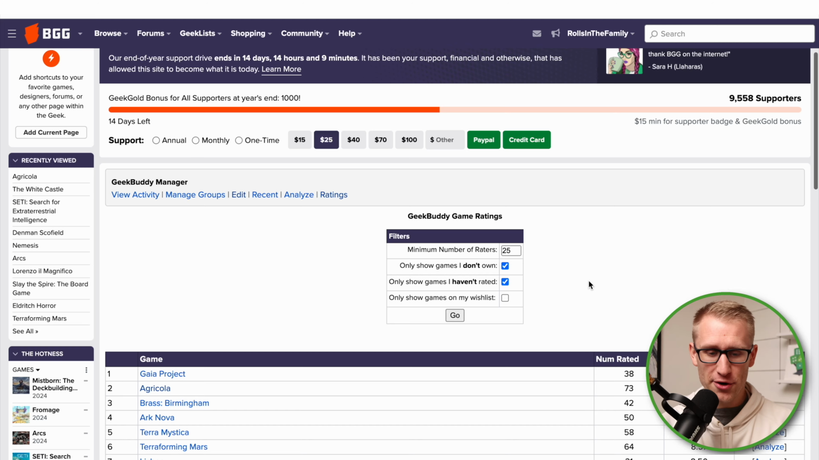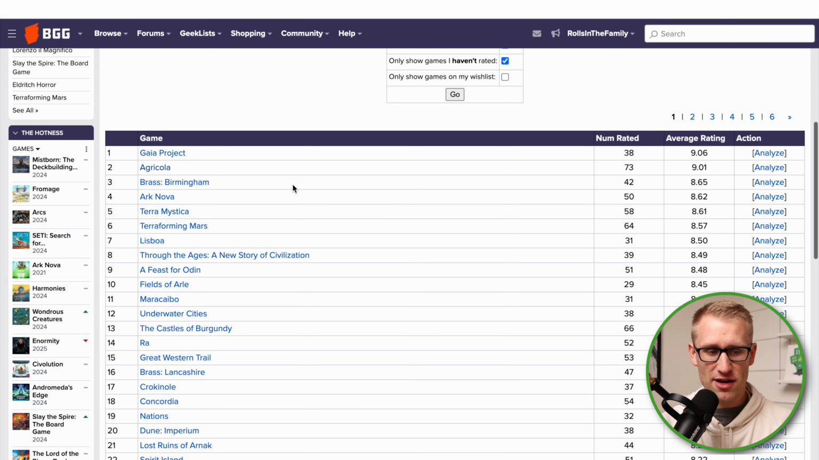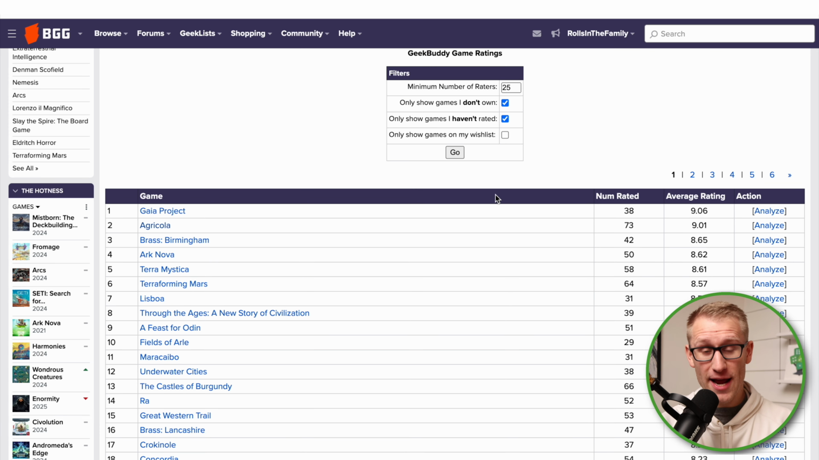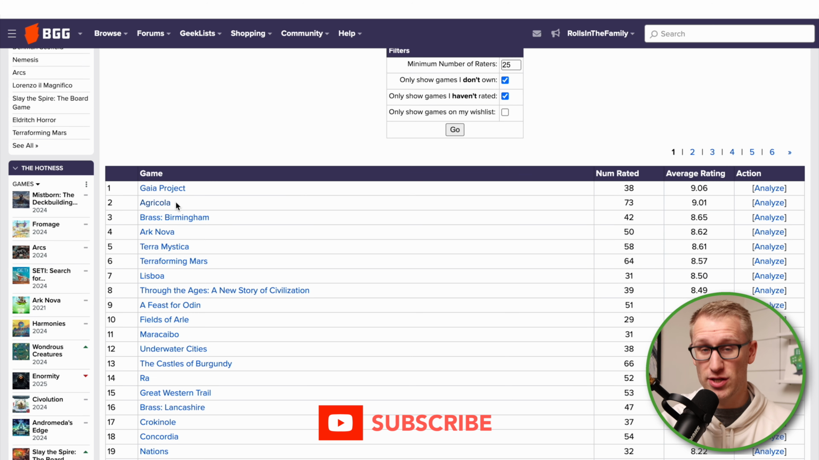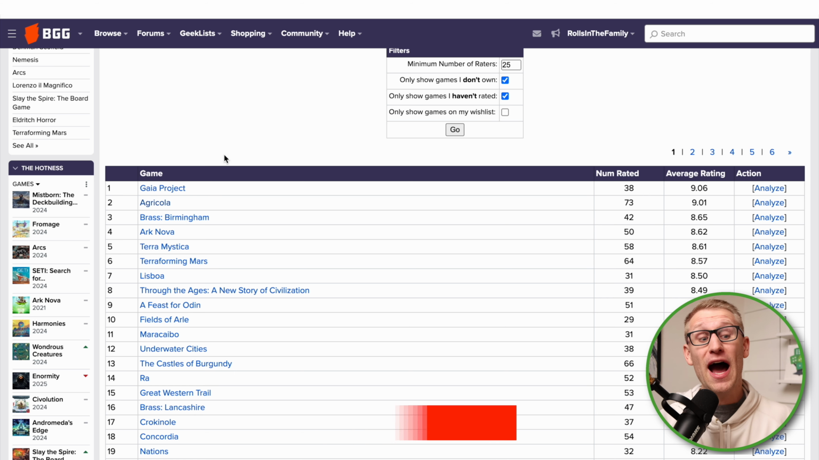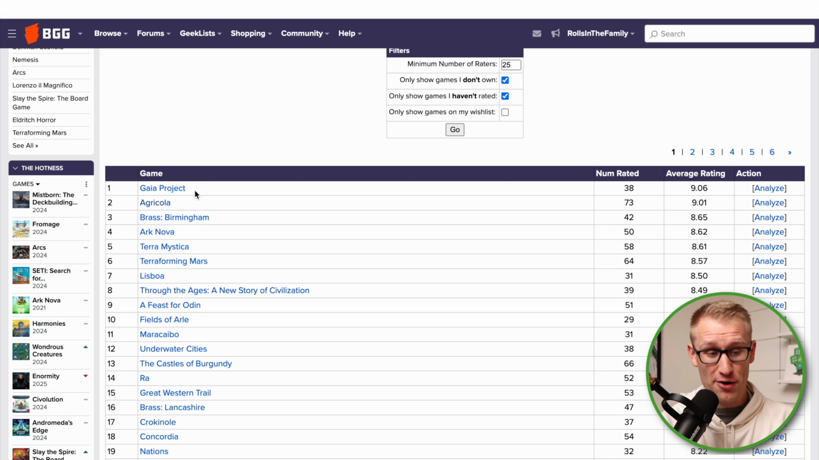What this is going to do is give me a list, ranked by rating, of the highest rated games among my Geek Buddies that have at least 25 ratings. Obviously it makes sense that Agricola is way up on here, because that was one of the ways that I drove the search. Interesting to see Gaia Project so high up, a 9 out of 10 with 38 ratings. I do really love Gaia Project. I ended up selling it and replacing it with Age of Innovation, which is 95% the same game. But if I hadn't played it, this would have been an excellent recommendation for me.